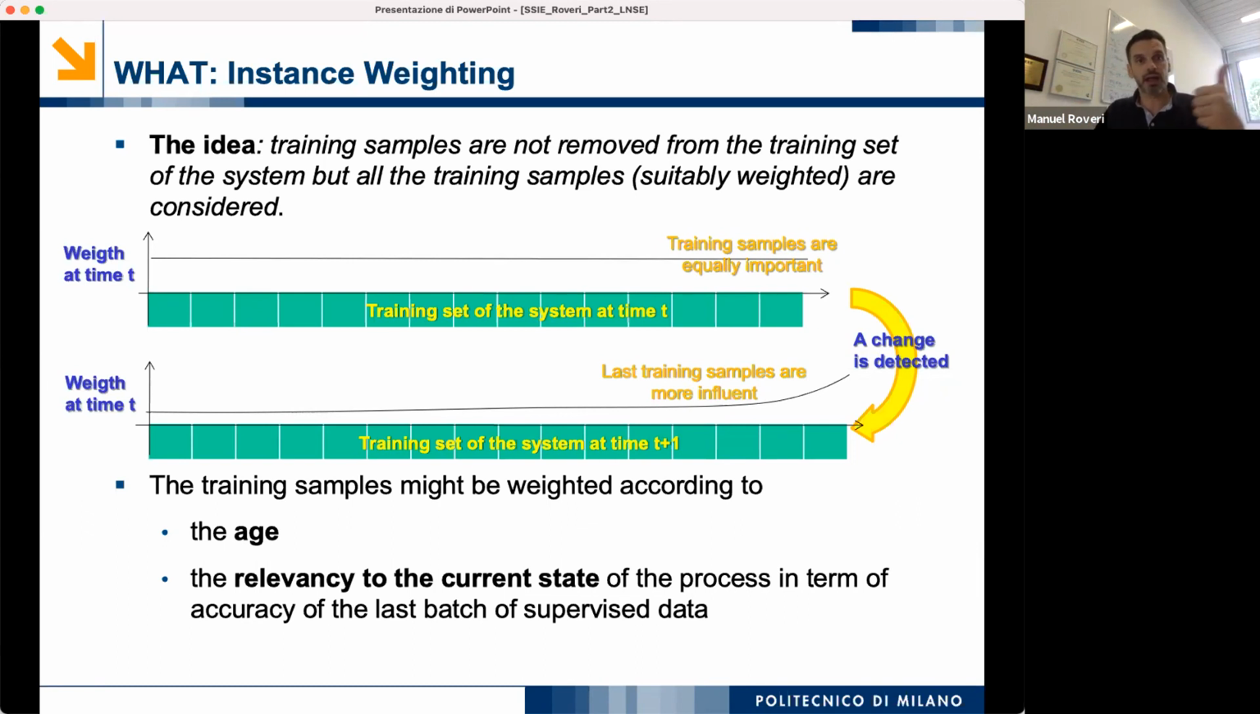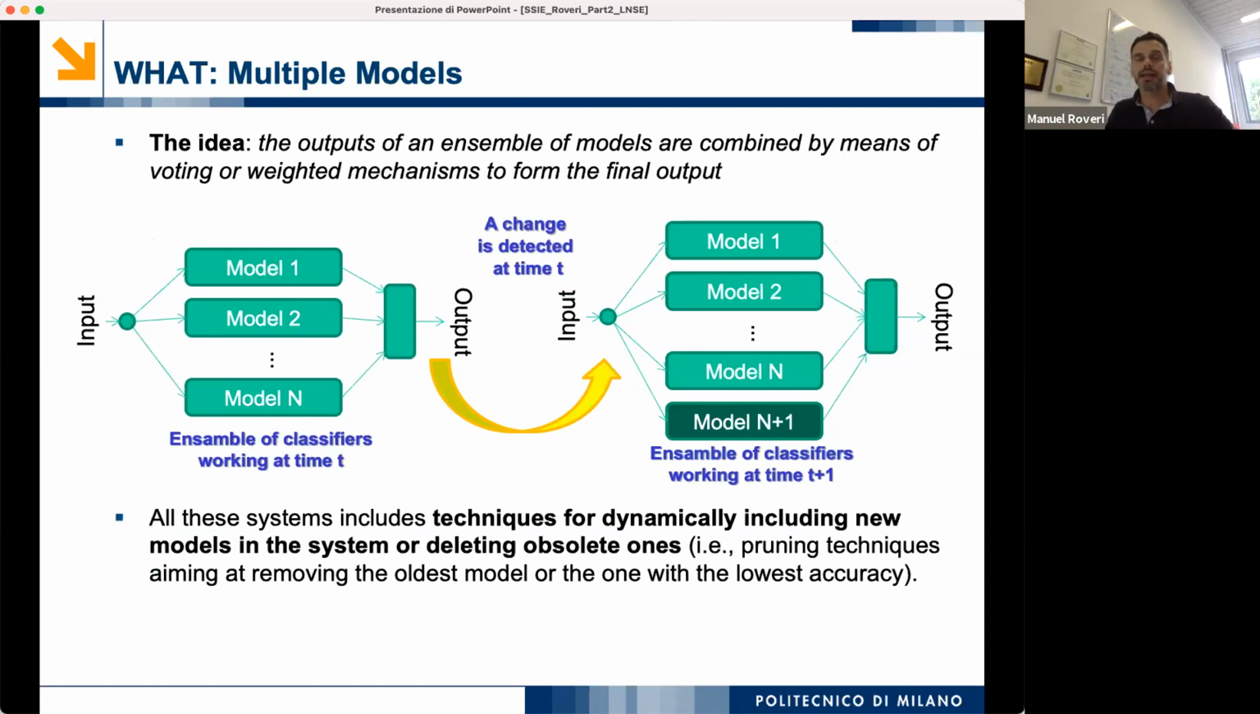So instance selection, I'm selecting a subset. Instance weighting, I keep all of them, but I will weight them in a different way. And then I have multiple models, where multiple models is exactly the concept of ensemble learning. Ensemble learning, we know that it provides several advantages in terms of reducing, we mentioned before, the bias-variance trade-off with the ensemble models. I'm trying to increase the bias and reduce the variance at the end.